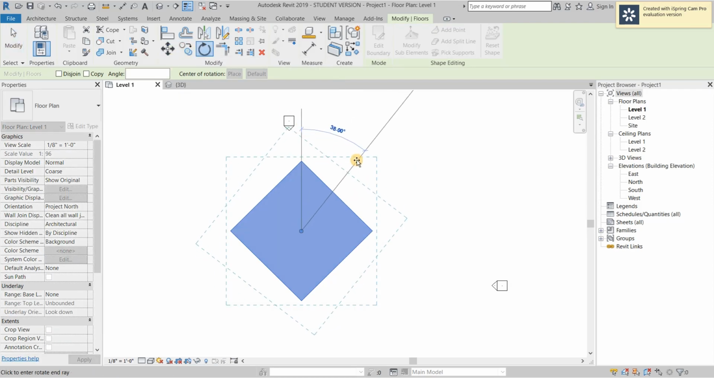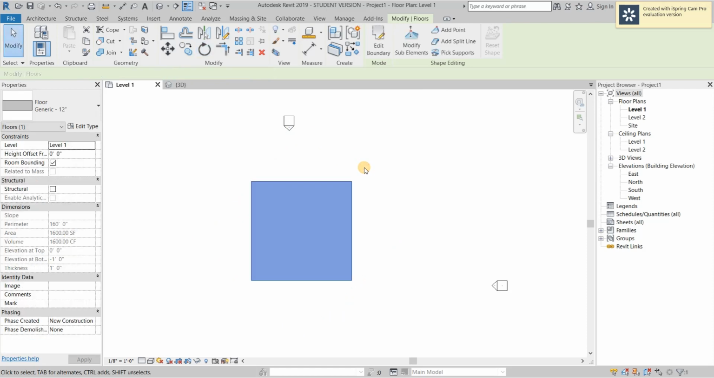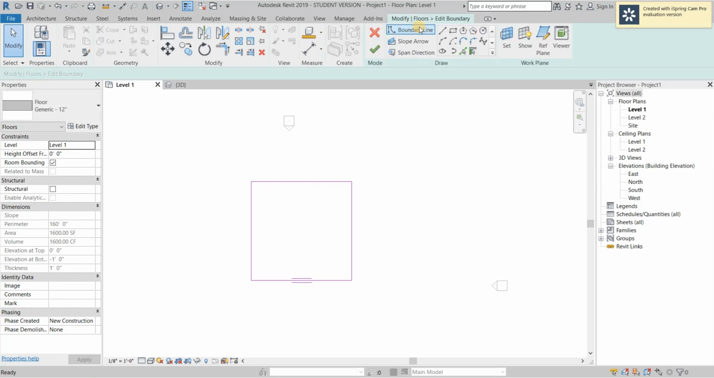I'm going to bring this back. The nice thing about Revit is, go back to Edit Boundary, Revit will snap to certain points automatically. It'll snap to your endpoint, your midpoint, it'll snap anywhere along the object, and it'll find the perpendicular and recognize 90 and 45-degree angles.